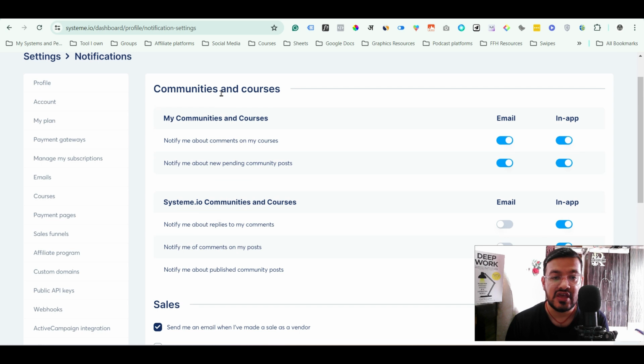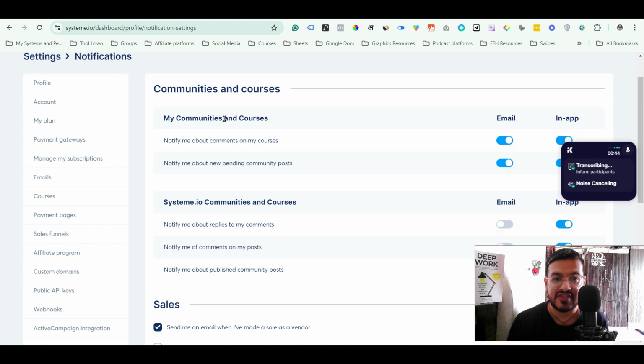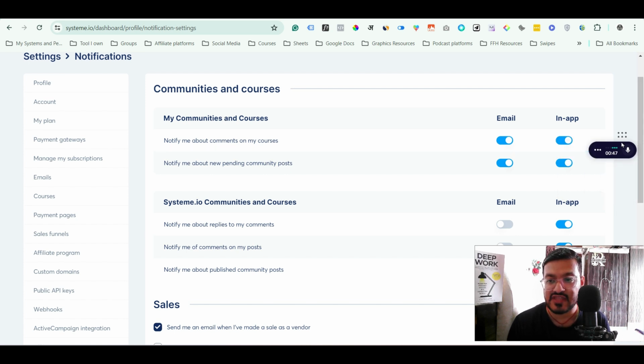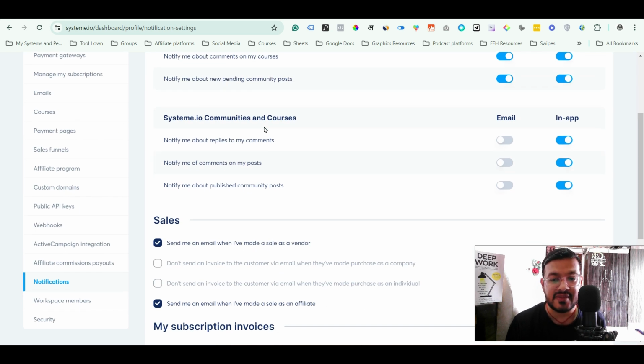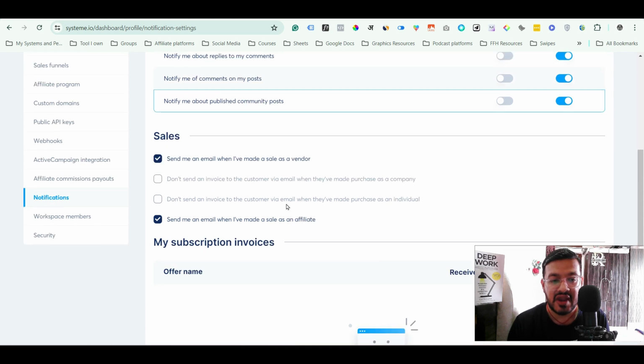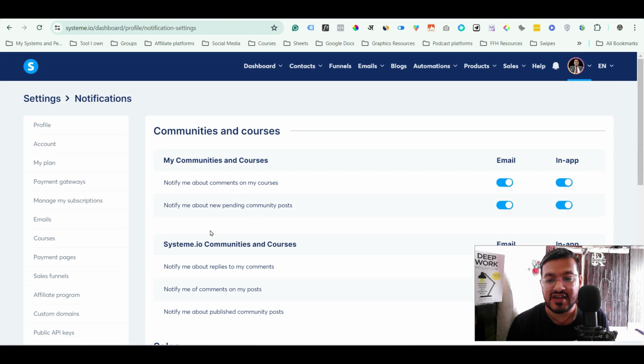The first option is for your own communities and courses. Okay, so you may have your own community and your courses here inside system.io, and if you want the notification for them, then you can go and get it by using these options. And then also, if you are part of system.io's communities and courses, like if you have bought the courses from system.io, or if you are part of the system.io community and you want to receive the notifications about that, then you can use these options. Okay, and also there are a few sales options at the bottom. So let's just see what they are.